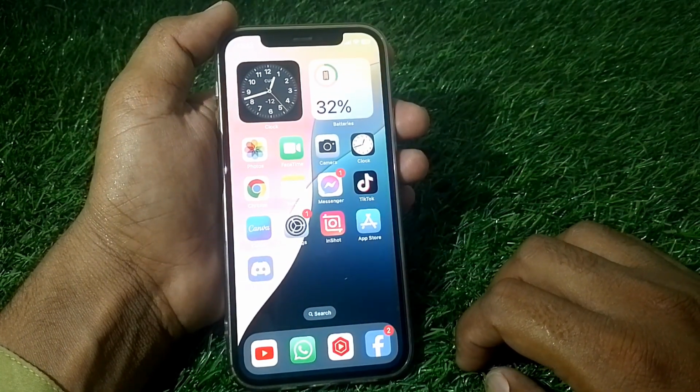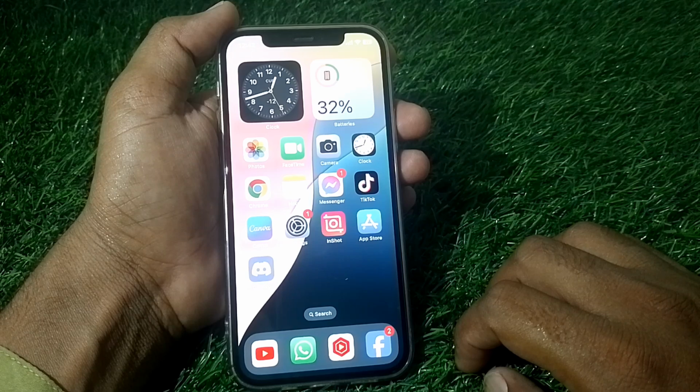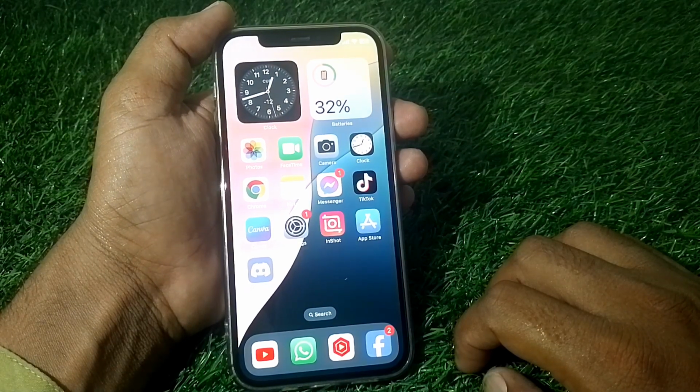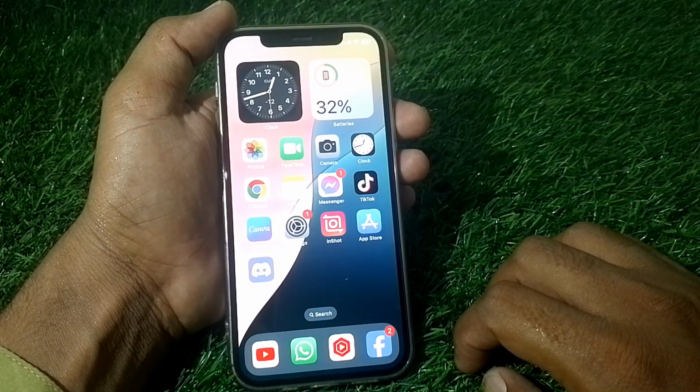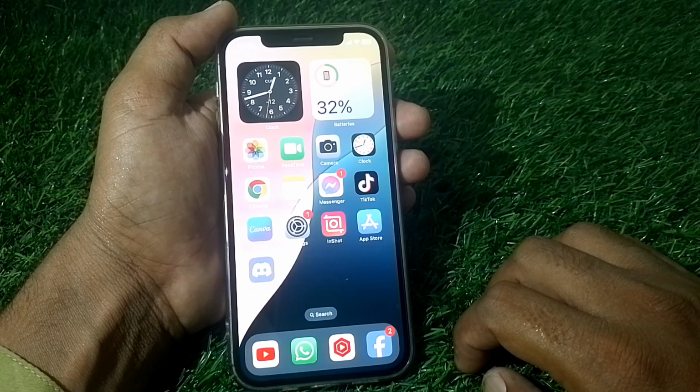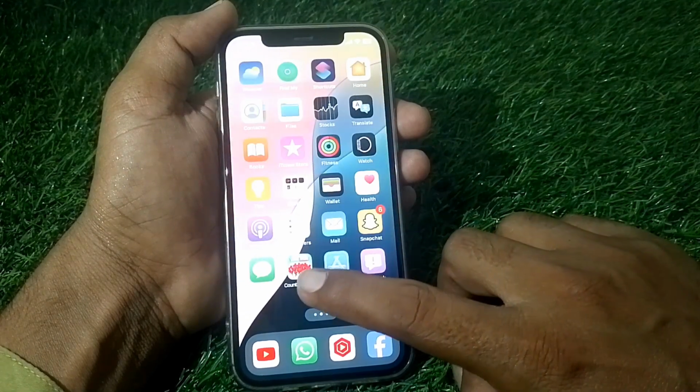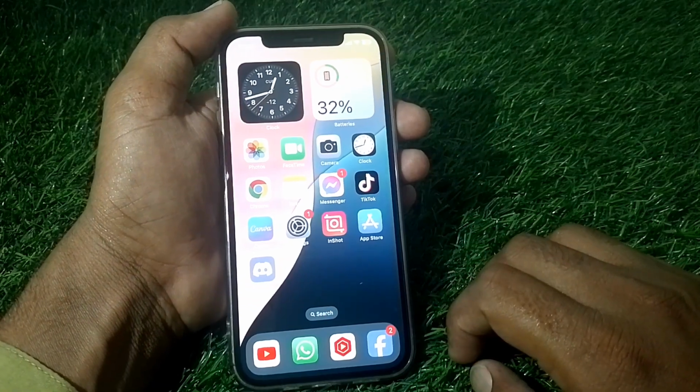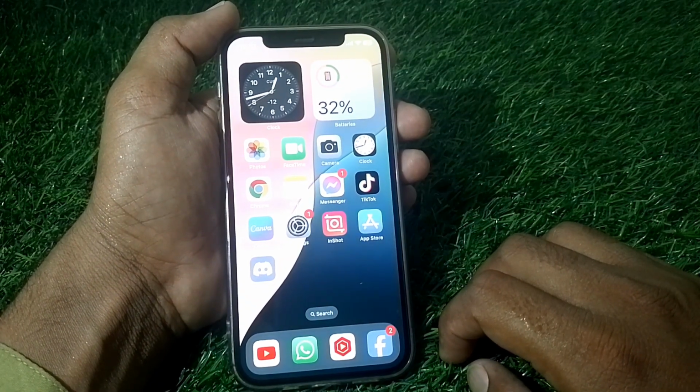So guys, in this video I'm gonna be showing you how to fix iOS 18 lag. So guys, let's get started without wasting your precious time. So guys, if you have updated your device to iOS 18 and your device is lagging, then I'll show you how you can fix it. It's pretty easy and basic.